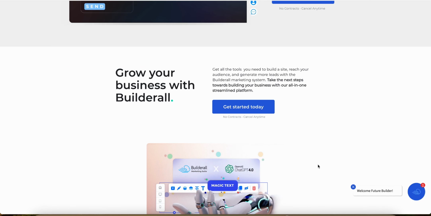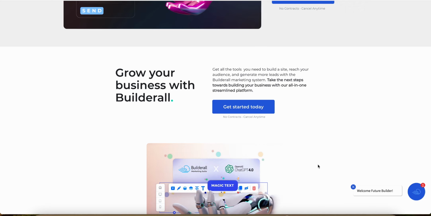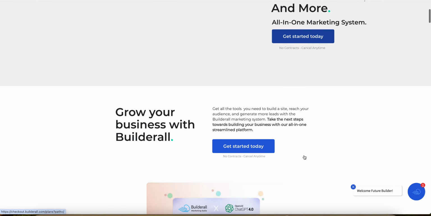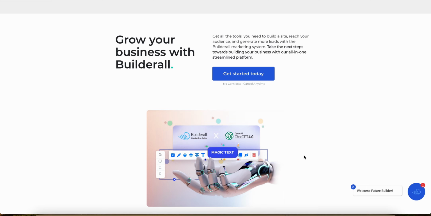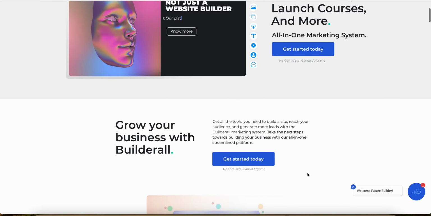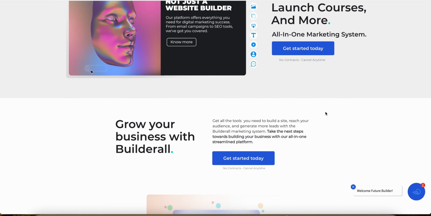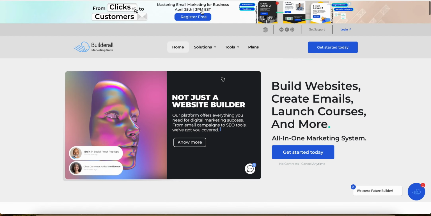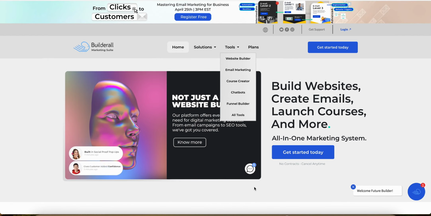Builderall also emphasizes ease of use with a drag and drop website builder and other marketing tools that simplify the creation of digital content and marketing automations. While Builderall offers a multitude of features, navigating through them may initially require a learning curve, especially for those that are new to digital marketing platforms. So both Highlevel and Builderall, because they're all-in-one platforms, have a bit of a learning curve to getting started with them, but nonetheless, they have tons of free resources on the platform to help you get up to speed.